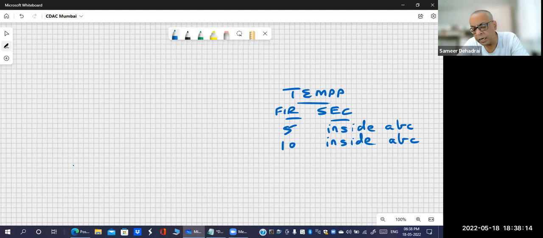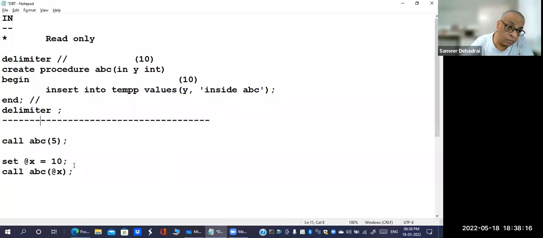A third example I can show you is, in your MySQL Workbench, you can create a session variable, set @x equal to 10. Now, when you make a call to ABC, you can supply an expression here, 2 into @x plus 5.